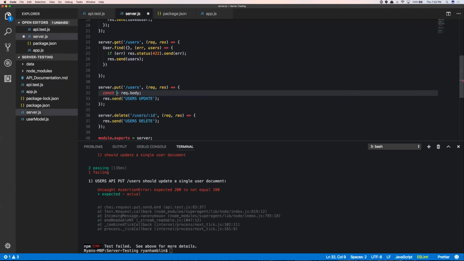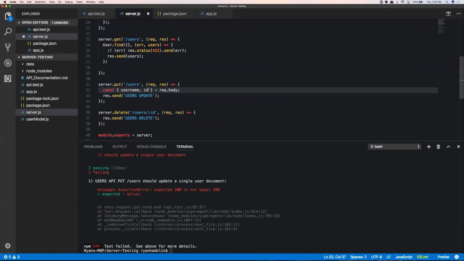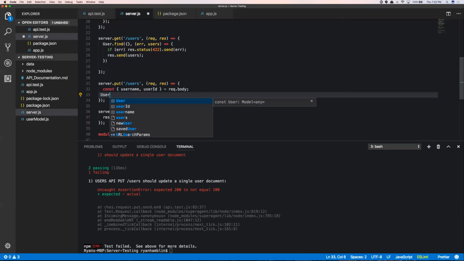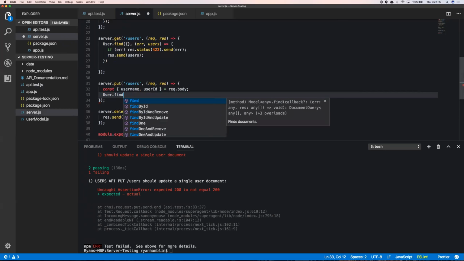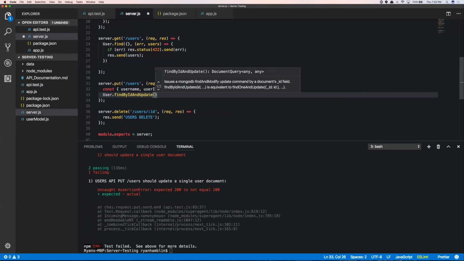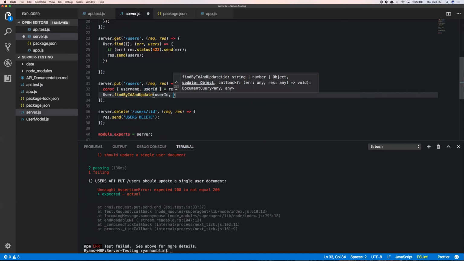Who's ever written code backwards like me, just barely. So we're going to pull off the username and the ID. It's called user ID, right? You guys didn't try and stop me. Okay, so now what we need to do is write a query to actually update an object in our database. So we can simply go User.findByIdAndUpdate, right? And we can give it our user ID, and then we give it our update.